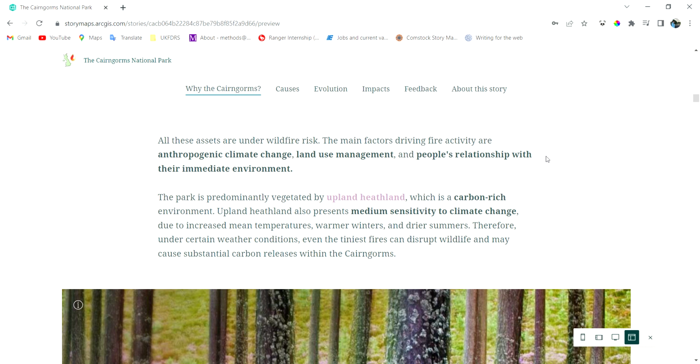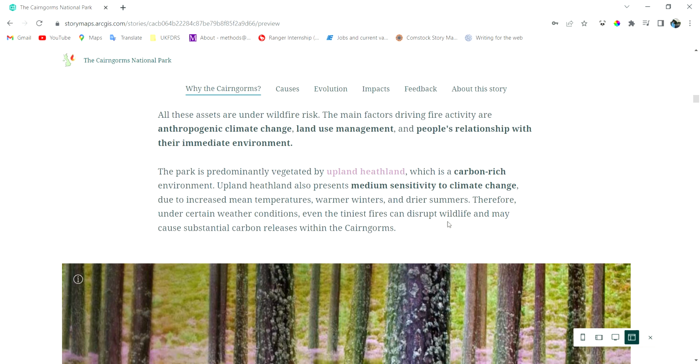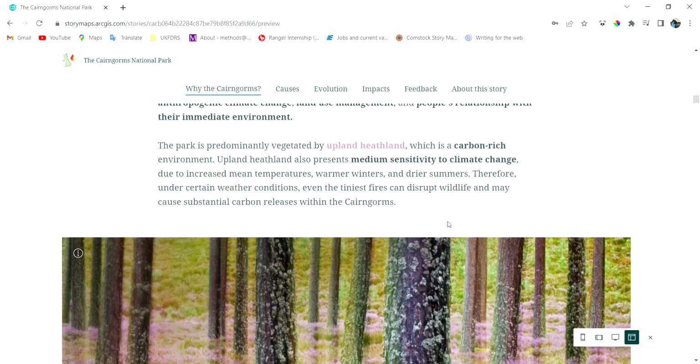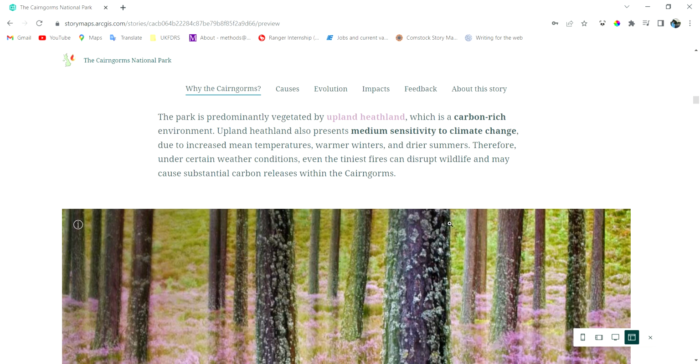And that could lead to a devastating wildfire. Here is more information on the vegetation of the park, which is upland heather, and it's quite sensitive to climate change and most importantly carbon rich, which basically means that if this type of vegetation were to be ignited and suffer from a wildfire, some really significant carbon releases could get out from that trapped environment.